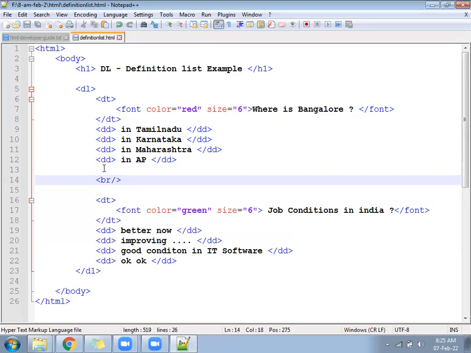One BR is going to give one line break, like the Enter key. When we press the Enter key on our computer, the line will break and just go to the new line. In a similar way, BR does the same. It breaks one line. If you want multiple line breaks, then we have to write BR many times. If you want 3 line breaks, you have to write the BR 3 times.